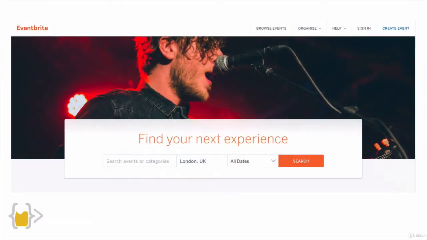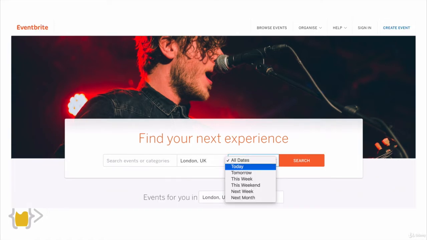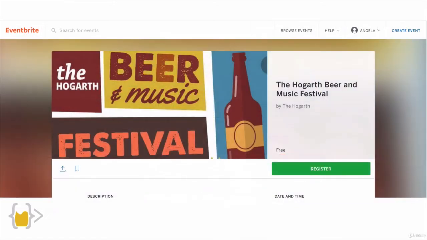So let's look at a real life example. Let's take a look at the Eventbrite web application. And it's a web application because it doesn't just display information, it also has functionality on the back end that enables it to do something concrete, such as find events or allow you to book events. So let's say we go onto Eventbrite and we look at all the events that are happening today. And I find something that is the Hogarth Beer and Music Festival. Well, that sounds right up my alley.